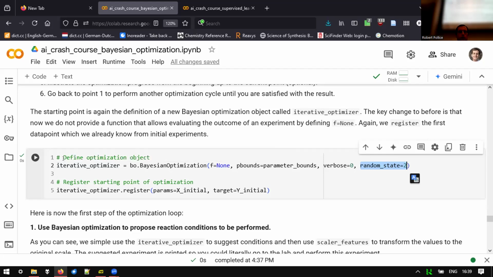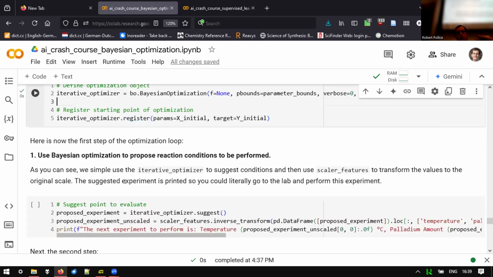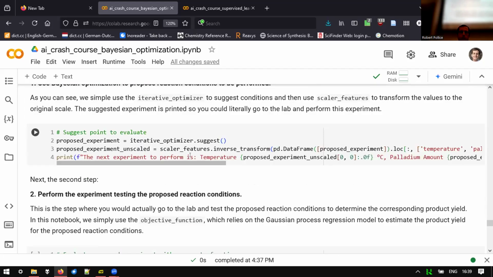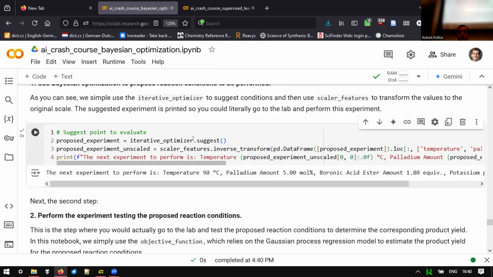What this code cell does is define the Bayesian optimization algorithm and register the initial experimental results that I have. So again, I use the register function. And now we can enter the loop. First step, use the Bayesian optimization to propose conditions. This is done in the following cell. There is the suggest function, which proposes a new experiment. This is the proposed experiment.